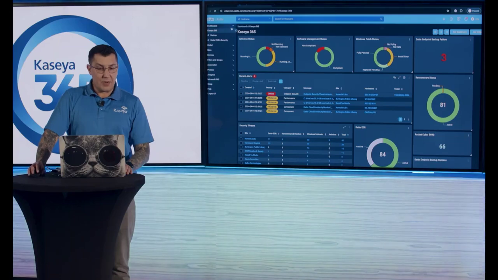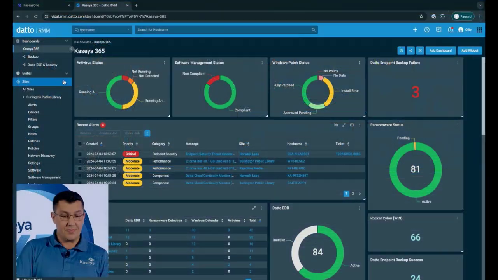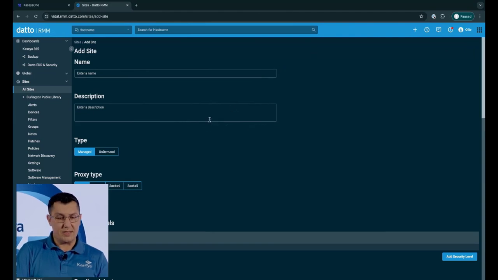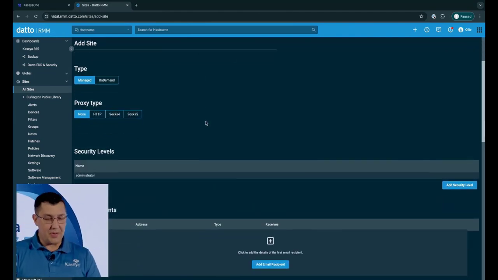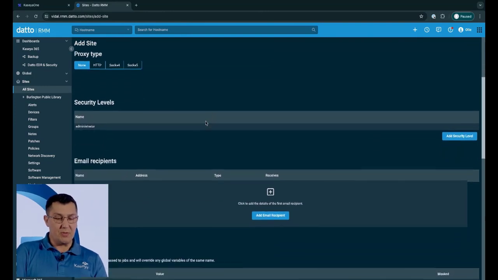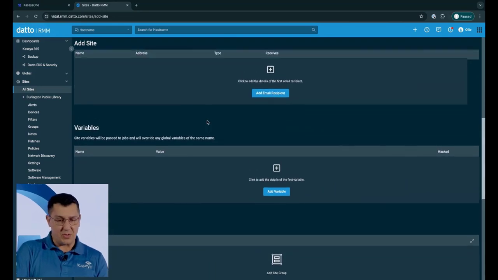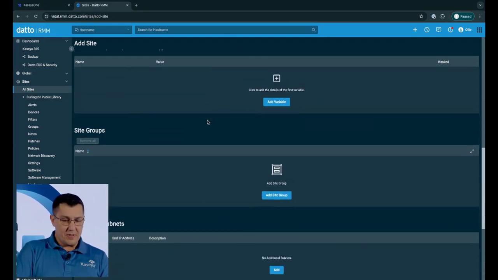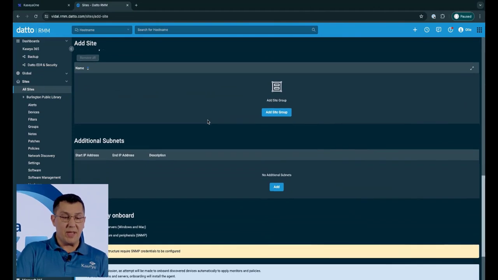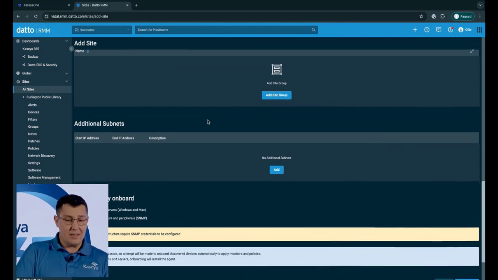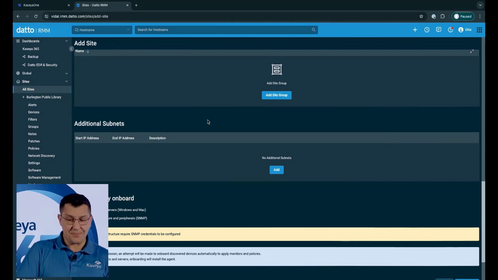To deploy DRMM, we need to create a site. And within that site, we can then start adding some variables and settings, security levels, any specific email recipients that may be responsible for this organization. Add the group to other site groups we may have, any additional subnets that we may want to scan for the purposes of LAN deploy and network monitoring, which I'll get to.